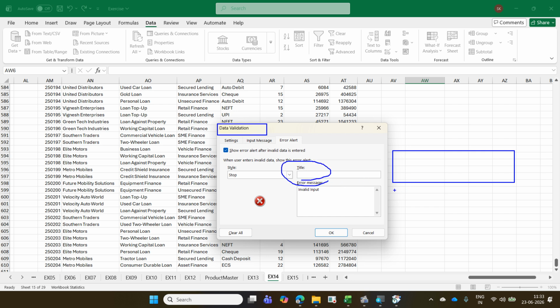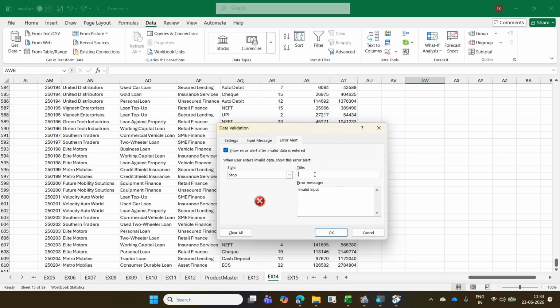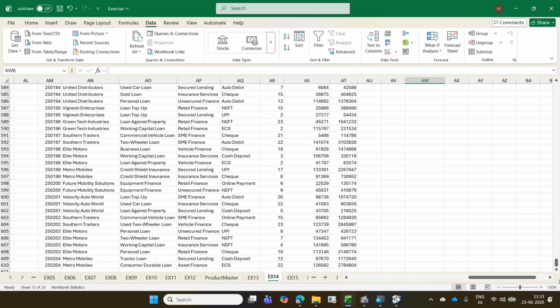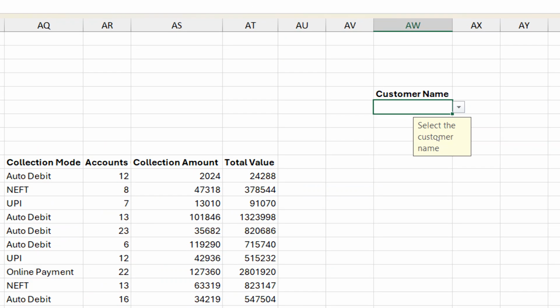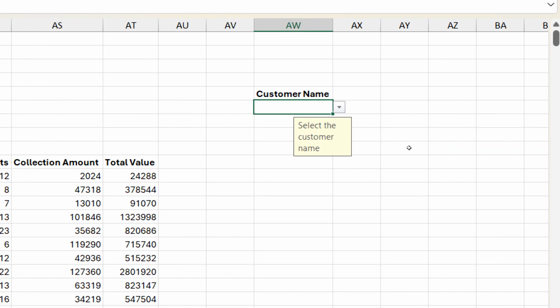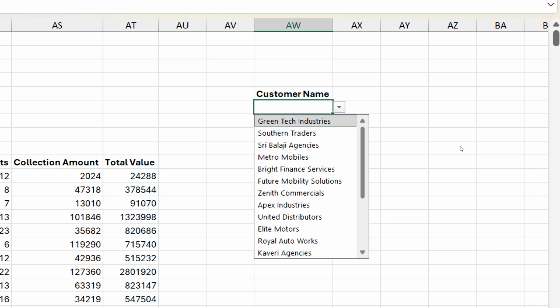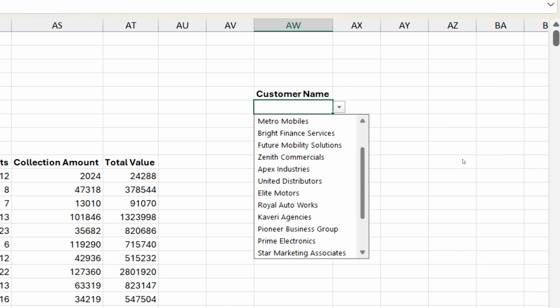Okay. Now what will happen if I say OK? When I go to that place where I did the data validation, you can see that when I place the cursor here, it gives the message: Select the customer name. And if I click, there is a dropdown where all the customer names are displayed. So you can select any one of the customer names.